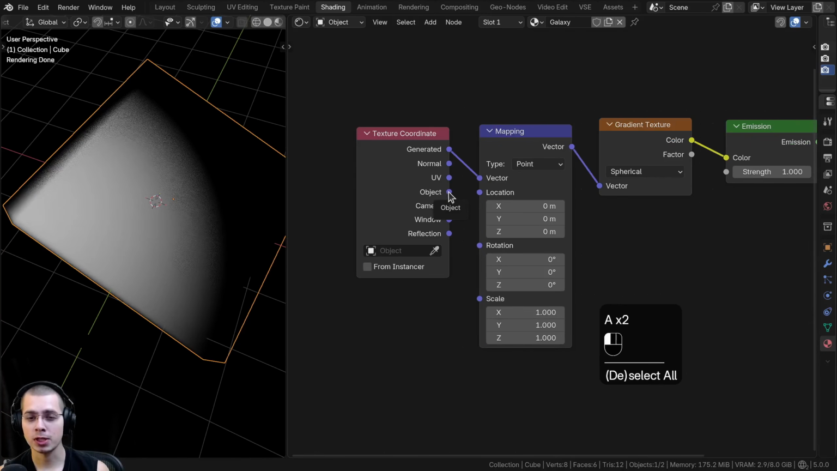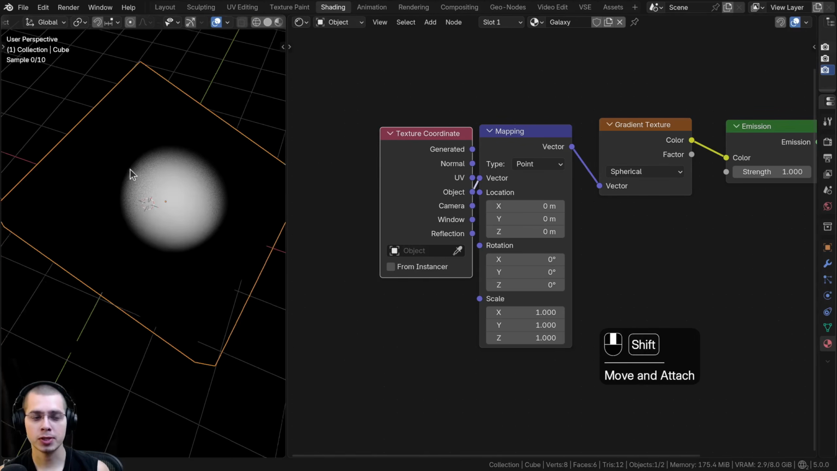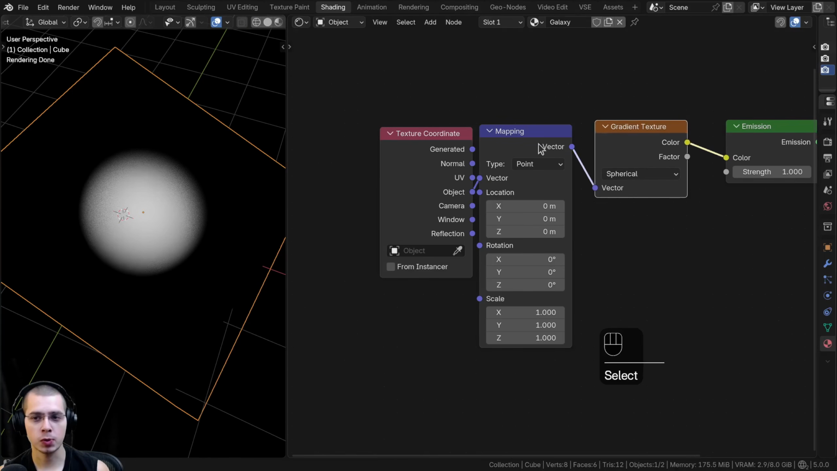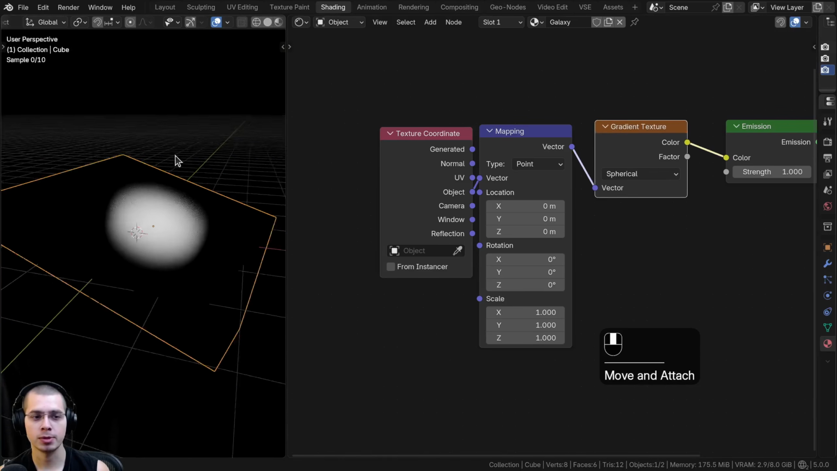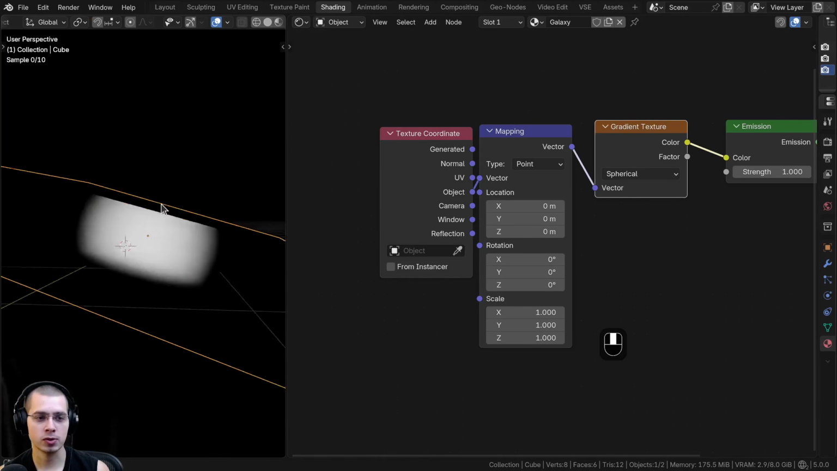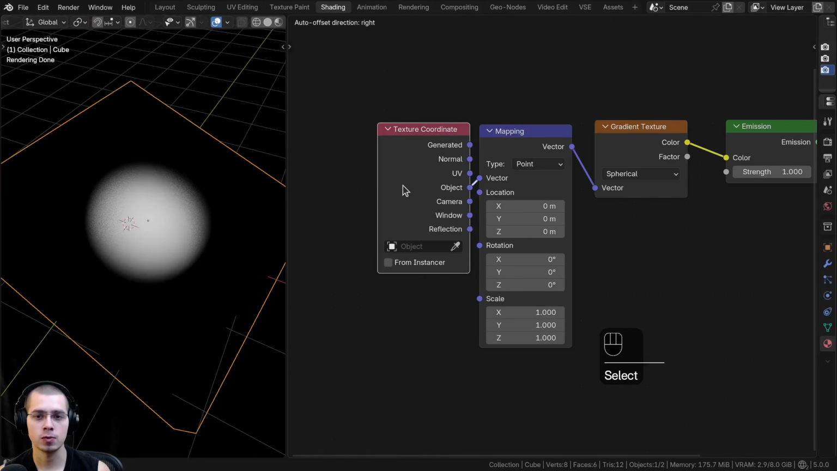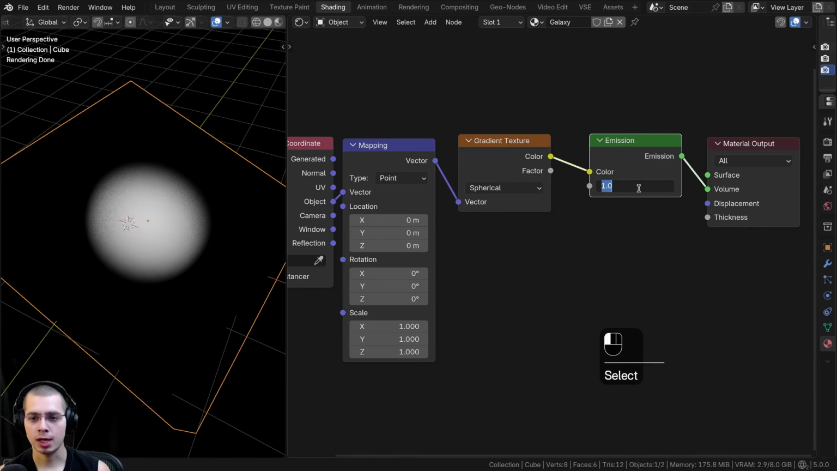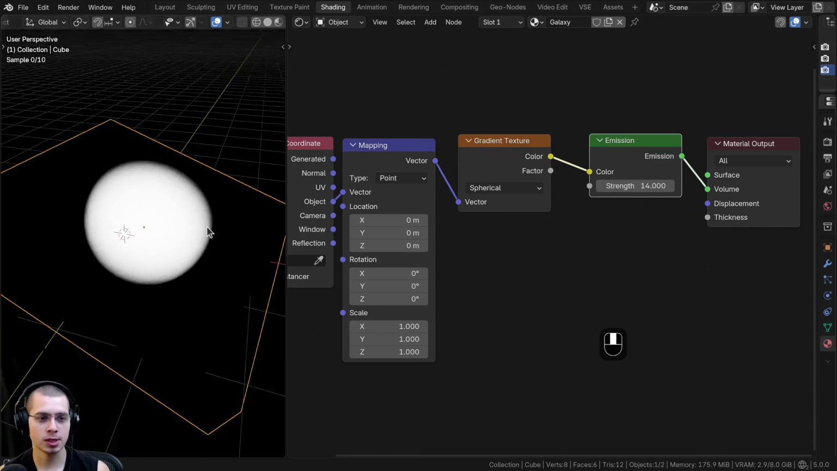I'm going to use the object coordinates, so we'll put the object into the vector of the mapping. This way, by using the object coordinates, it's going to put the gradient texture in the very center of the object. So now we just have this nice spherical gradient in the very center of our cube. Then let's go back over here to the emission, and I'm going to turn the strength up to 14 so it's a lot brighter.